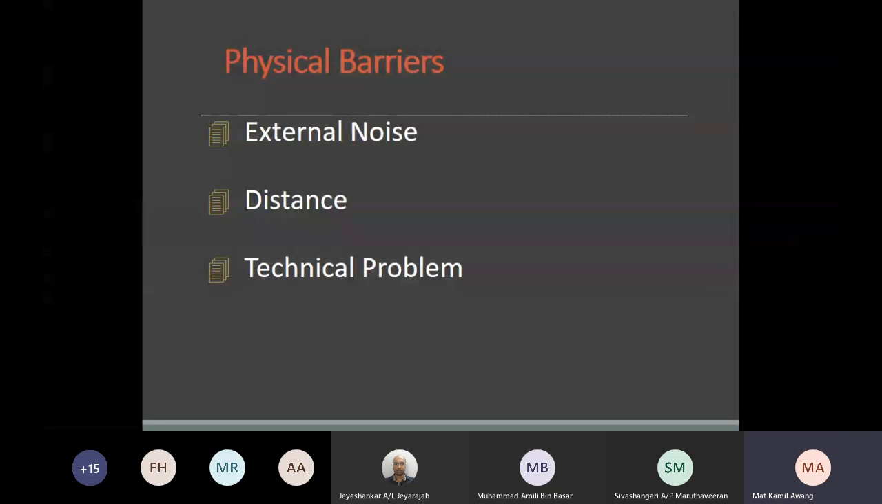Another barrier is distance. With this MCO, for example, we are not able to do face-to-face lectures. So the distance becomes a problem. How are we going to minimize that barrier? By using online lectures or voice conference, for example, instead of having a face-to-face lecture or meeting. Another physical barrier is a technical problem.